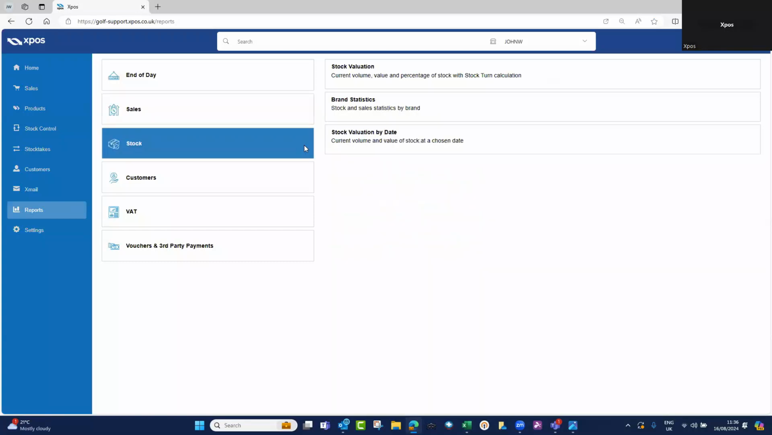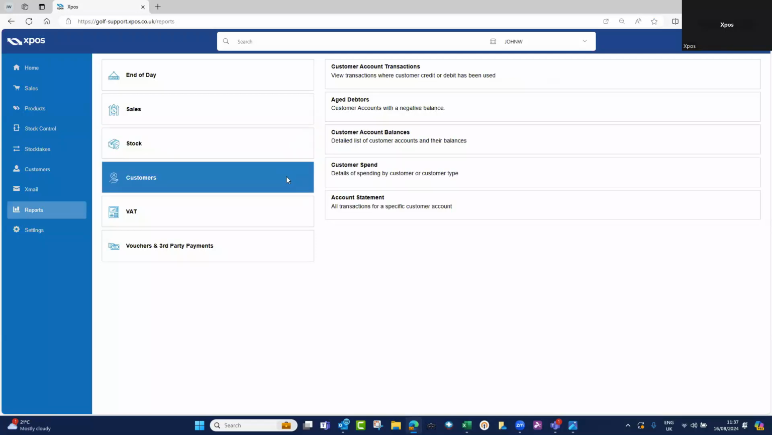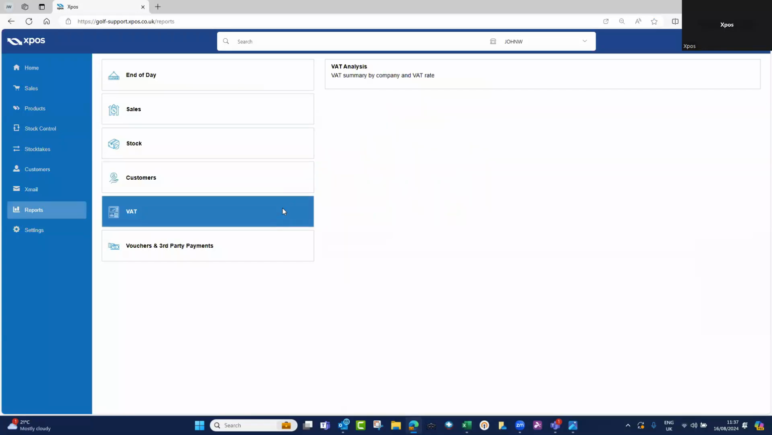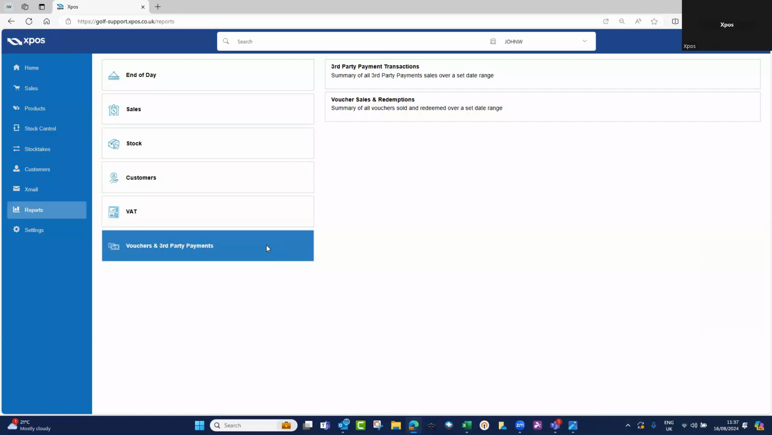Then we've got some stock reports, which show you all of your stock holding. Next, we've got your customer reports: the customer spend, customer debtors reports, balances, all around customers here. Next, we've got your VAT report. This one's for your accountant, the VAT summary breakdown of different categories, so subgroup and groups by VAT. And then finally, we've got some reporting based around your third-party payments and gift voucher sales and redemptions.